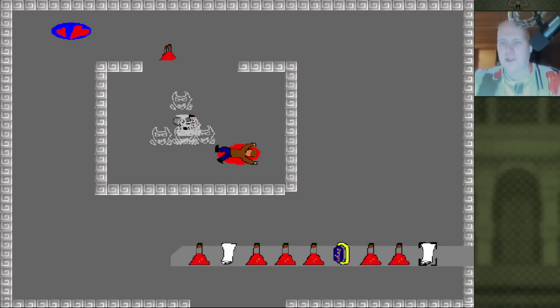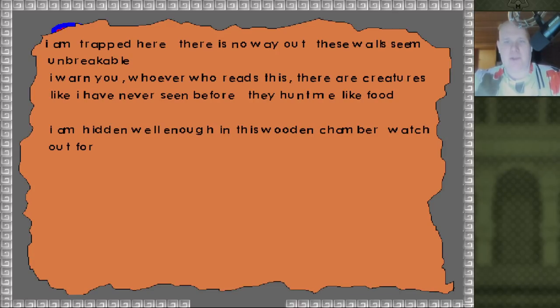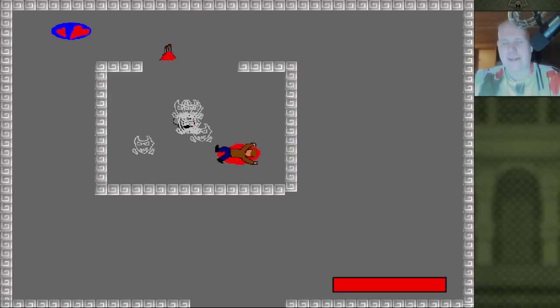Let's read this new note, shall we? I am trapped here. There is no way out. These walls seem unbreakable. I warn you, whoever reads this, there are creatures like I have never seen before. They hunt me like food. I am hidden well enough in this wooden chamber. Watch out for... Ooh, and then he died.